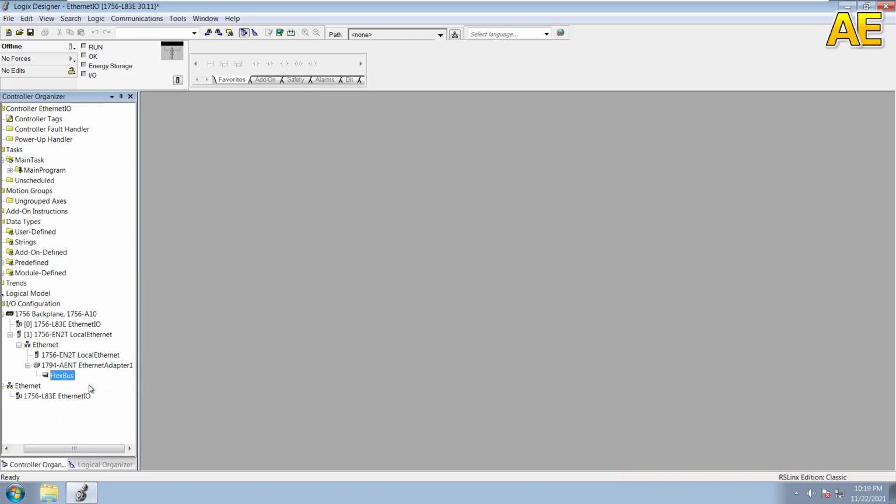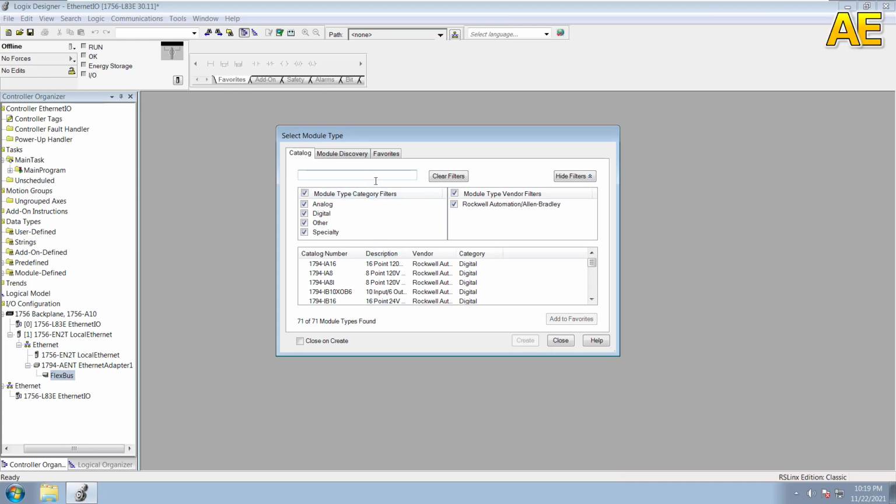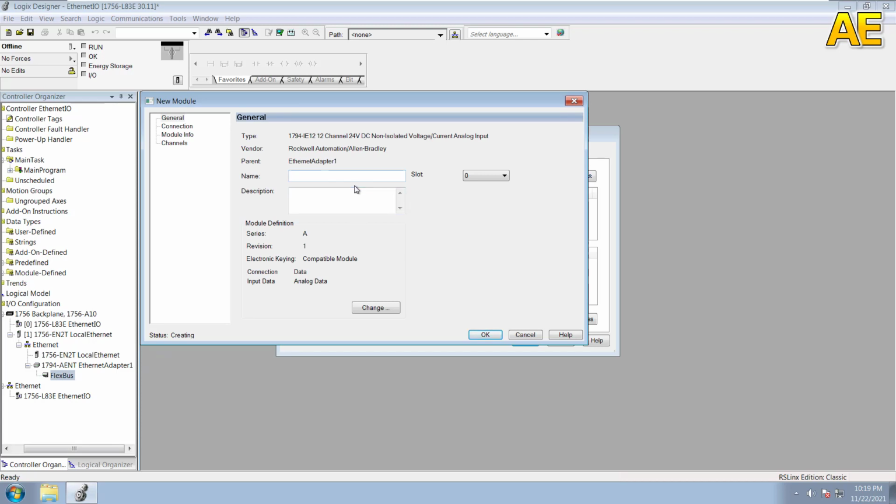Right click and insert new module. We search IE12 and select the module 1794IE12, then create. For the name of the module I type analog input 1. The description of the module I type analog input 1. Module definition, we keep the default setting. Slot is 0. Then we come to the connection tab.